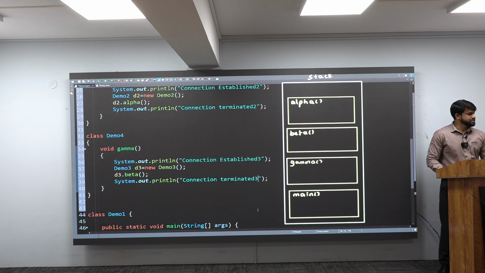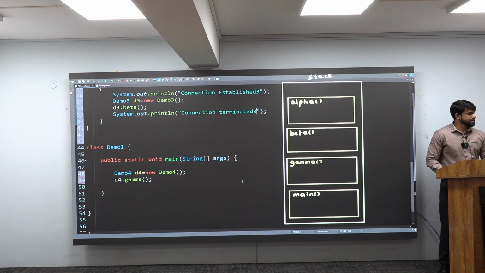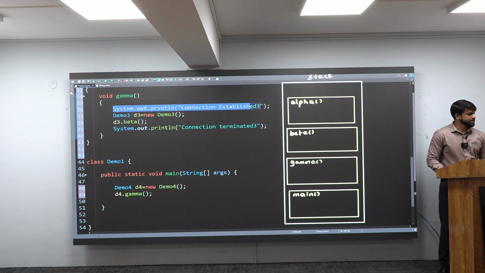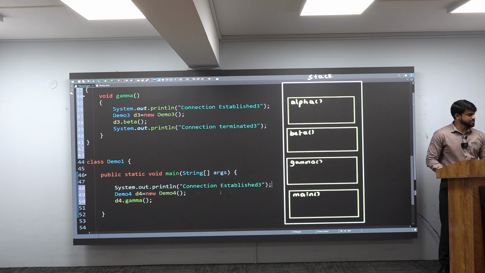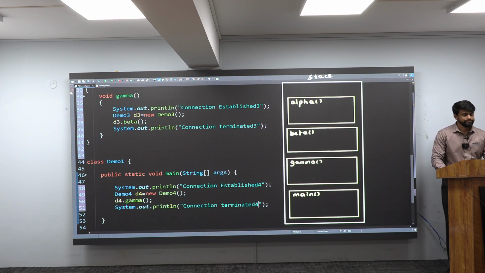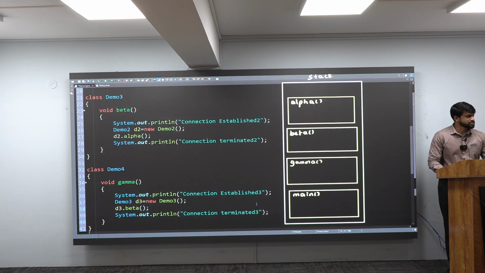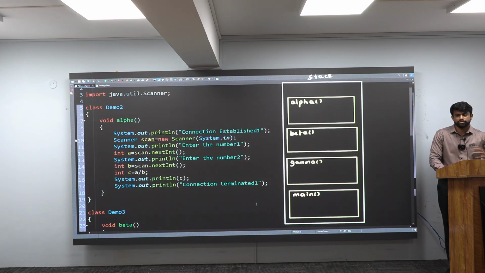In the same way, I'll come to my main method. Here also I will do the same thing. Connection established, I'll copy and paste it here, and here I should write connection established 4. I'll hit enter. This line, connection terminated, you copy and paste it here. Connection terminated 4, like this. All these methods are just given these connection lines so that you have a proper understanding of the program.